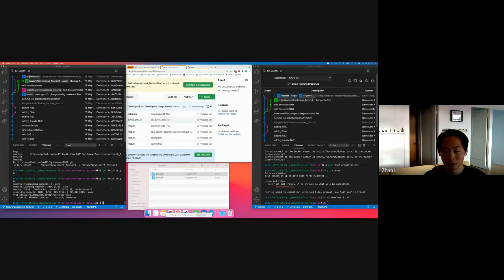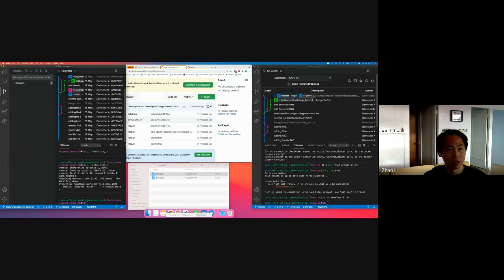Since I didn't show this with the GUI, I'll show the GUI first, and then I'll do it again with the command line. So I think what you do is you do a rebase, and you want to rebase your local master on top of the origin master.